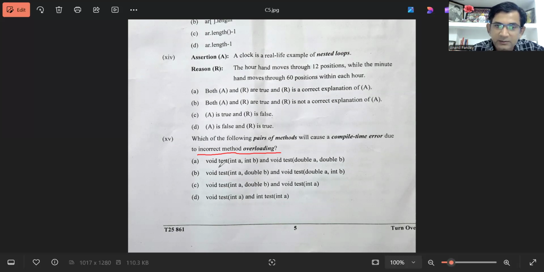Okay, here the name is same, but the parameters are different. Int a, b, here double a and b. So this is correct. The second, b, is also correct. Same name, different parameter lists. But here same name with the same parameters has been defined. So this will create a compile time error.